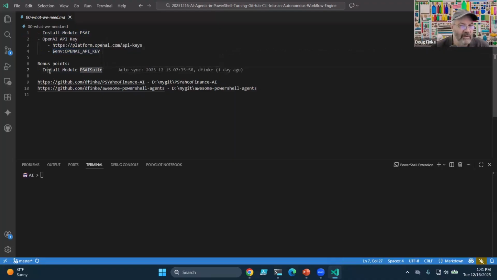Bonus points, if you want, you can install the PSAI suite that I have. It connects to 15 different providers. The top one only connects to OpenAI. The PSAI suite connects to that, but it also connects to Gemini, Anthropic, Meta, Nebius, which is a platform, OpenRouter, all kinds of providers, even Ollama. So pick what you like, and then you can check things out.